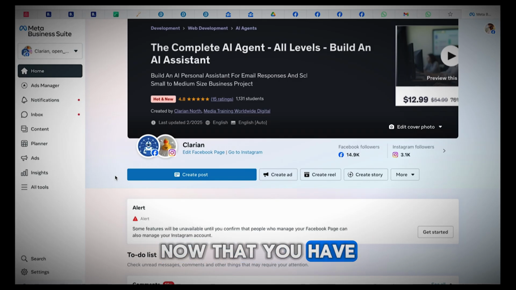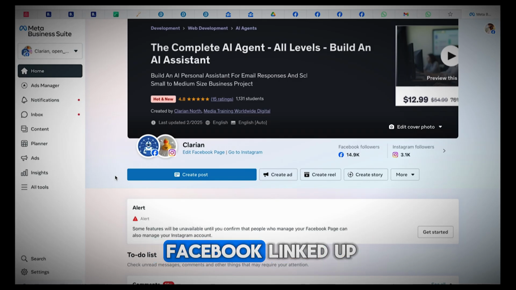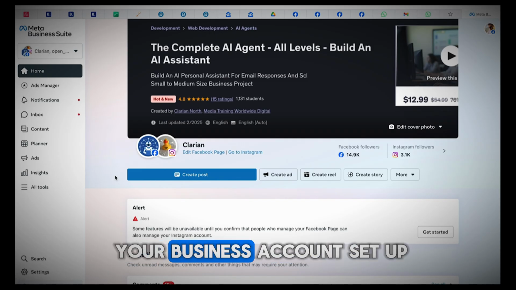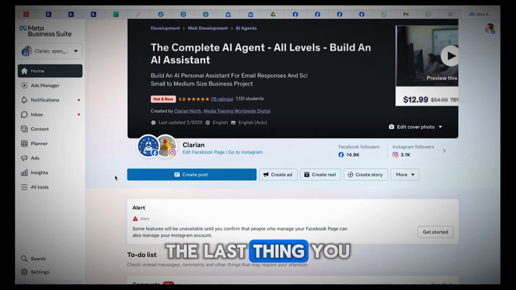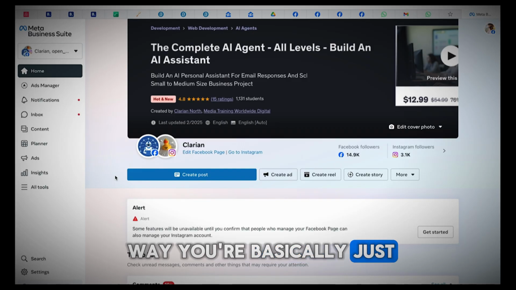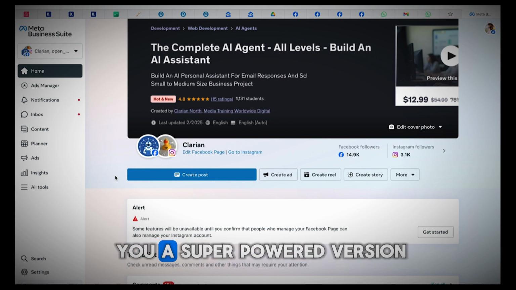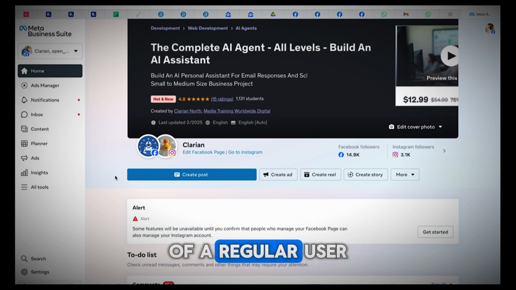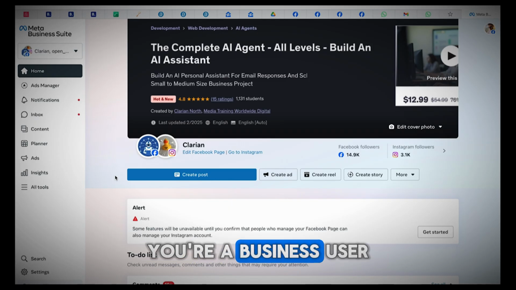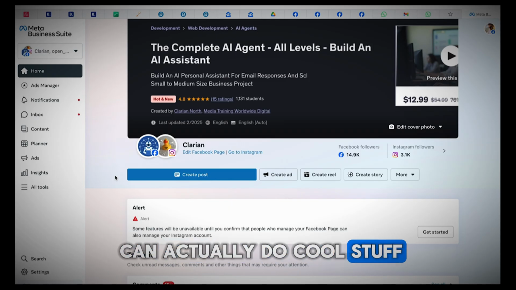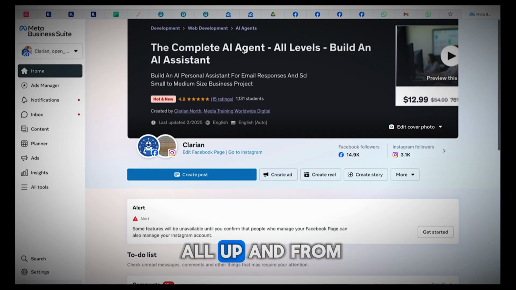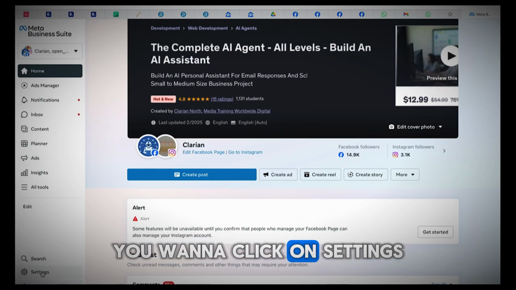Now that you have your email and your Facebook linked up and your business account set up, the last thing you need to do is hook up, and this is all free to do, by the way. You're basically hooking up everything you need to access the cloud-like features that make you a super-powered version of a regular user. You're no longer a regular user, you're a business user. So now you can actually do cool stuff. From this home dashboard, you want to click on settings.